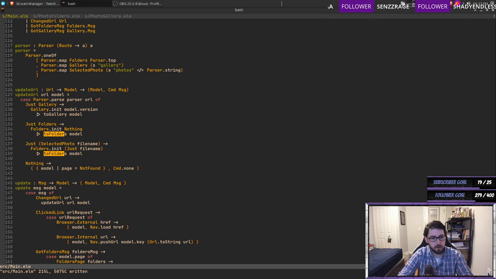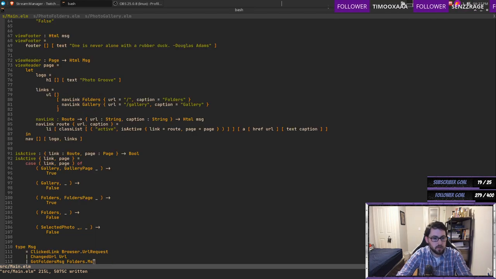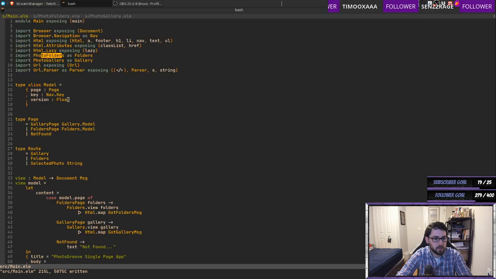So we should have a parser. We run our parser here, and we're supposed to get a Just. Don't we need to check if this is in the model? I think that's what we need to do. But what we probably want to do even before this is say, what's our model again? It doesn't contain anything about that.